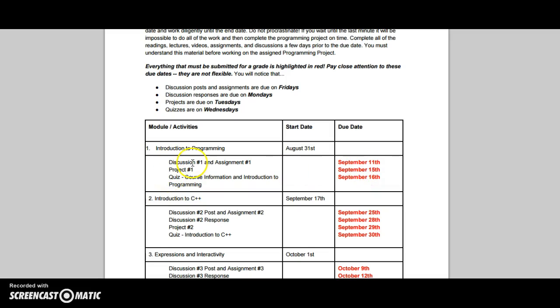Oh, I'm sorry, let me change this. So my first module is a little different. Let me just say on Fridays, you'll have a discussion posted and an assignment due. On Monday, you'll have to have a response to a different student's post. Tuesdays will be projects, and Wednesdays will be quizzes. All the dates are here. Very important: discussions, assignments, and quizzes are not accepted late, ever.